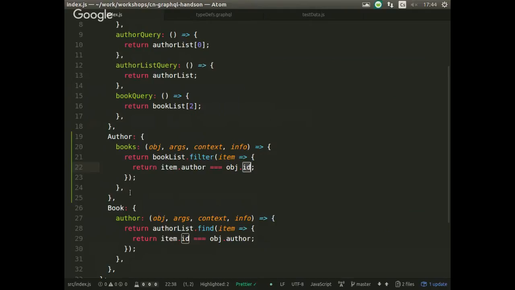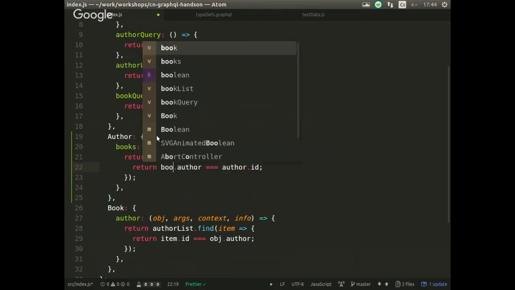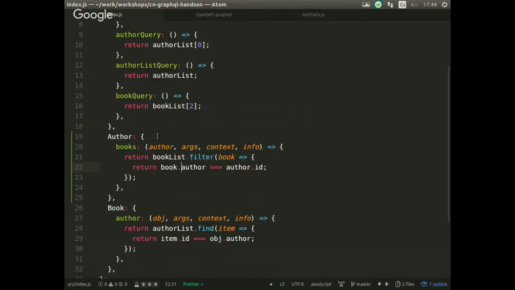Maybe if you rename the object to author and item to book, it will be more obvious. You can. If this makes more sense, we can definitely do that. Here, the first parameter would be the book.